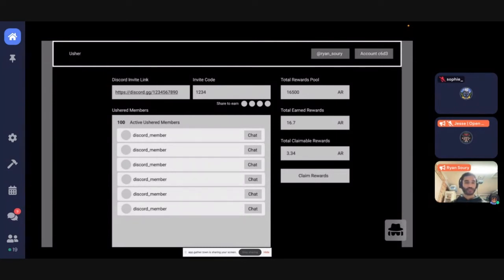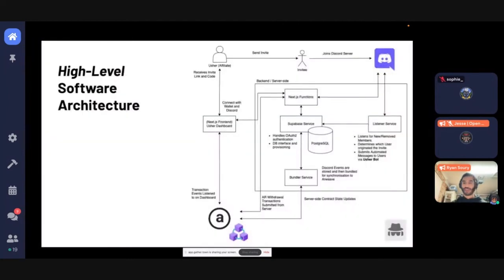So yeah, and there's also this list of Discord members that allows influencers to effectively engage with some of their audience or some of the people that they've invited to maybe stimulate the community. So for any technologists, this is effectively like an architecture to the program.